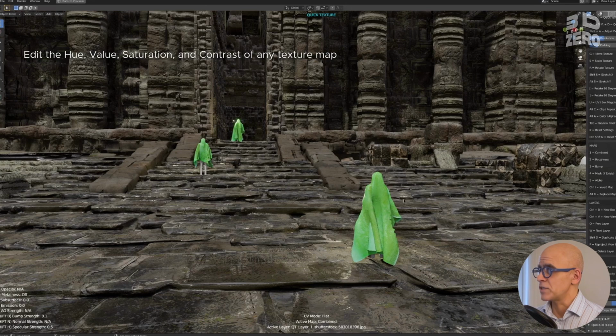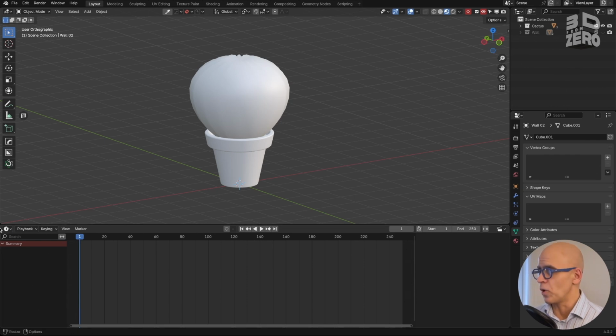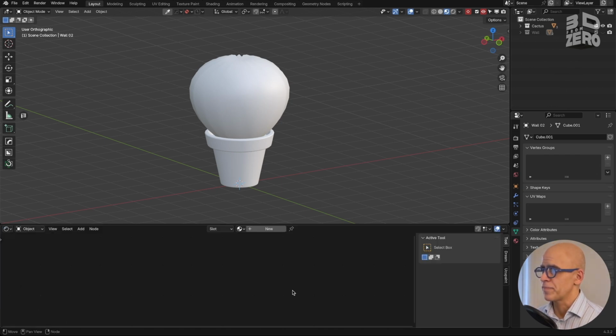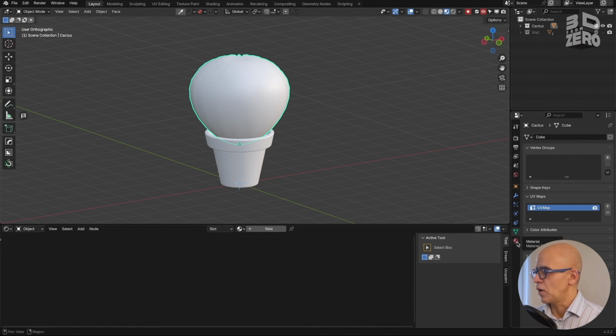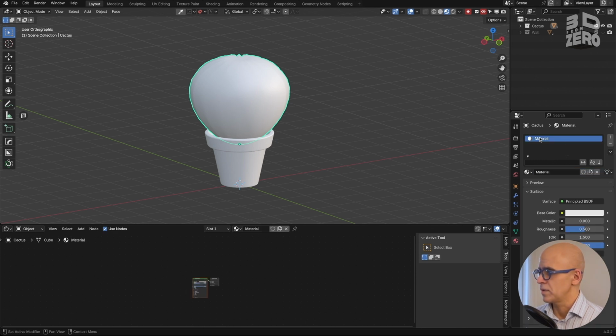So I'm going to start by showing the standard way for applying a PBR or real world texture in Blender. Now I found a free texture online and I want to apply it to this cactus thing here sitting in the plant pot. So I select the cactus, go to the Material tab, click New. Now make sure Node Wrangler is enabled in my preferences.